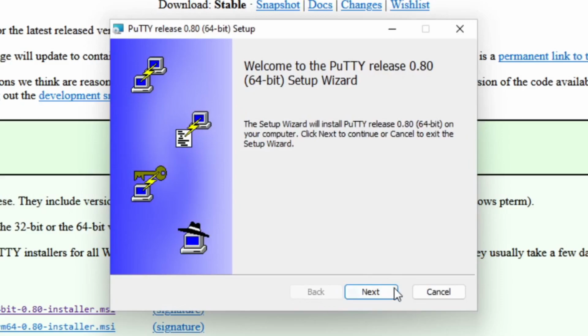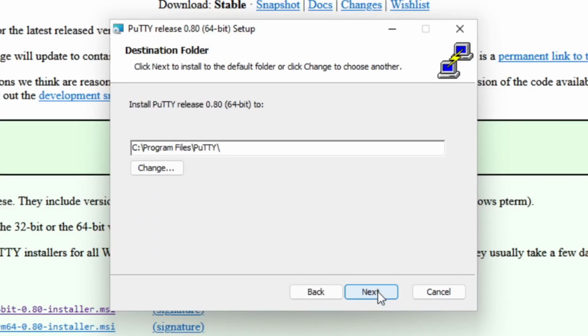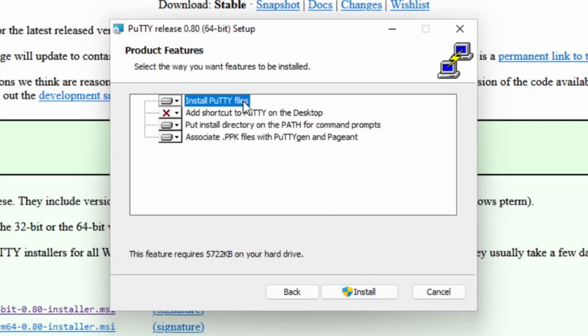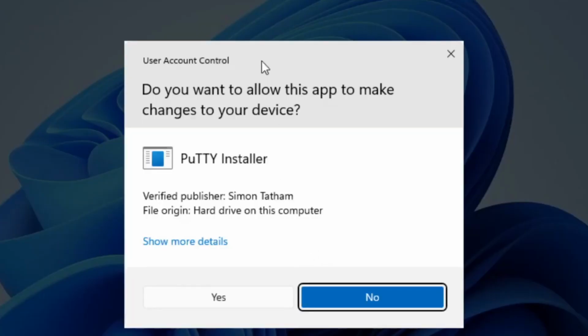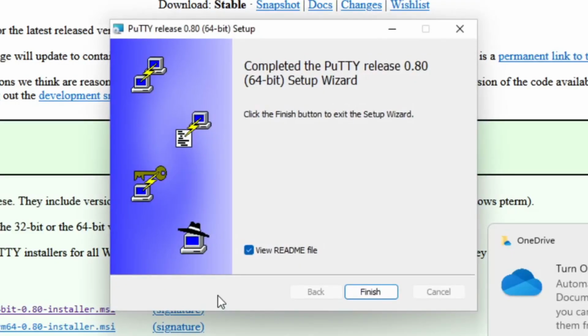Preparing to install, and then the installation wizard. So we'll click next. I'm just going to take the defaults under Program Files, Putty. I'm just going to take the defaults here. And yes, I want to allow the installer to install this on my computer, and it's all finished. And we'll click finish here.